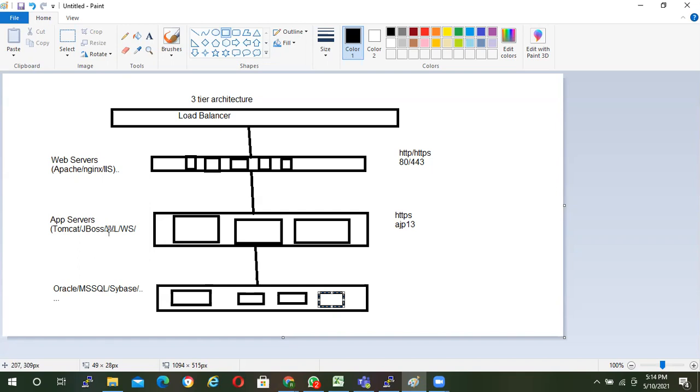So for example, WebLogic. WebLogic is from which company? Anybody knows? It is from Oracle. Earlier it was Sun Microsystems. It is now owned by Oracle, so we have to buy the license from Oracle. Likewise, WebSphere. It is from IBM.